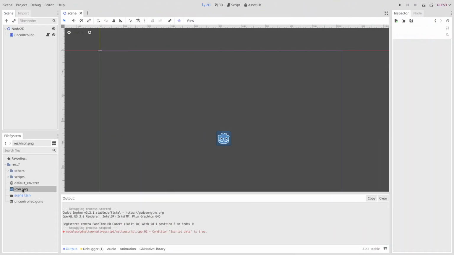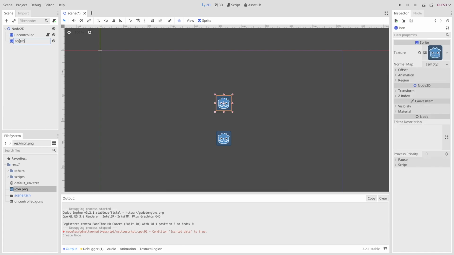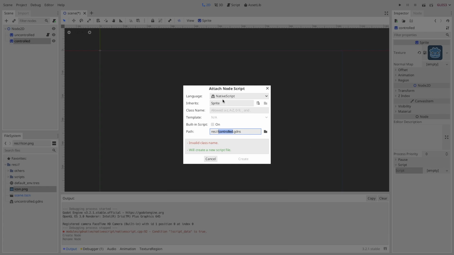So next we add a new image to our scene. It's this one. We call it controlled. And in the next step, we need to add this particular script. So therefore, we create a new script, change it to native script to ensure that it's a native script. Then we pass the class name, which needs to exactly match our new Rust module, so controlled.